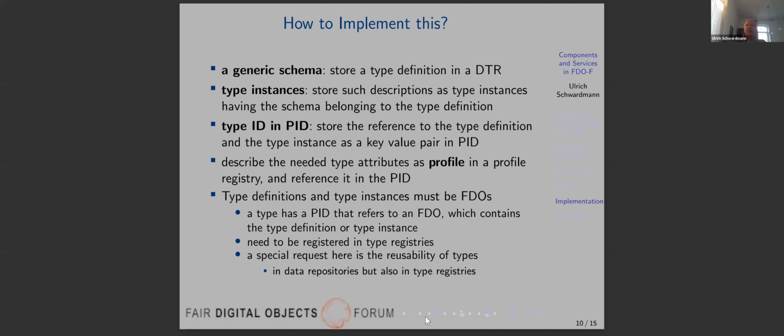This all is especially interesting because this way we can guarantee a reusability of types if this definition structure is the same, standardized over registries, and therefore we would be able to reuse types in profiles as well as types from other communities, in other type registries, for instance.